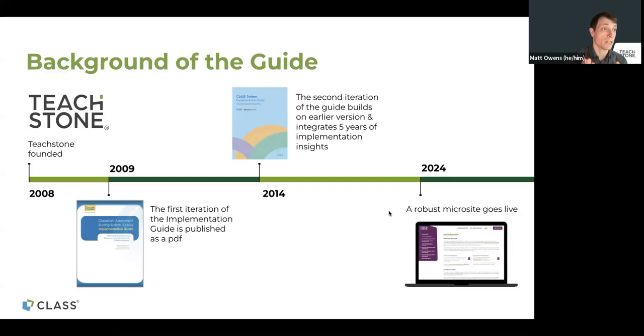One of the most obvious differences with the new guide that we want to feature here is that it is a digital resource on purpose. So it's available on the microsite implement.teachstone.com. We'll share that in the chat in a few moments in such a way that it will be usable on your phone, on your laptop, whatever device you choose to use.